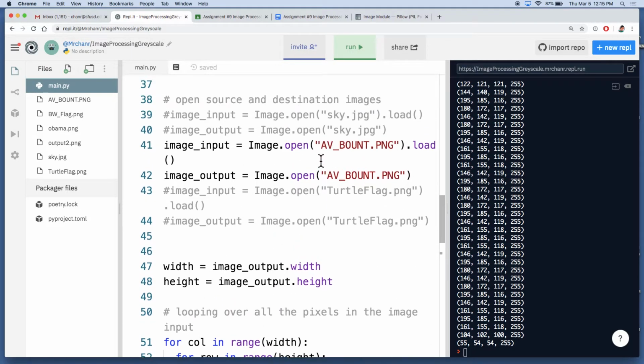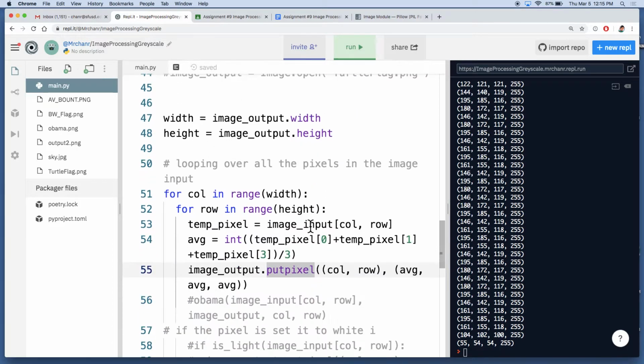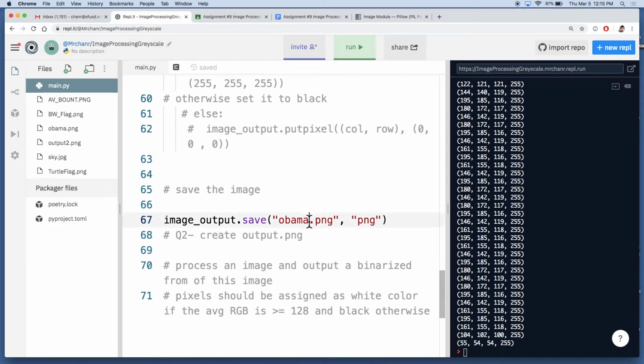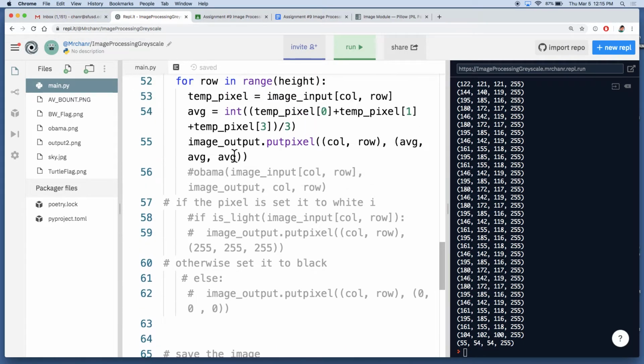Right now, I'm still working with the AV Bount PNG, and then at the bottom, I'm going to save it to output 2. I think, yeah, I am. This is being recorded. I'm going to share this code afterwards too. So this time I properly forked it. This is a new one. It doesn't add on to the base code like I accidentally did yesterday.